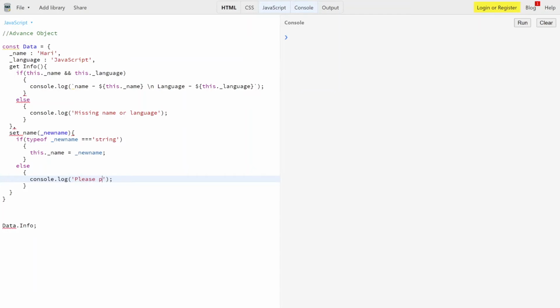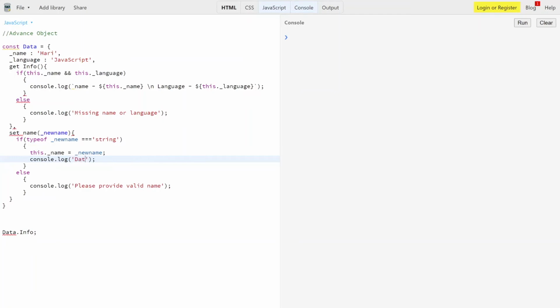please provide a valid name, and then in this block I'm printing console.log over here as data entered successfully.